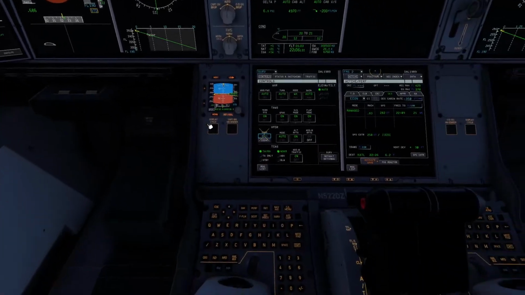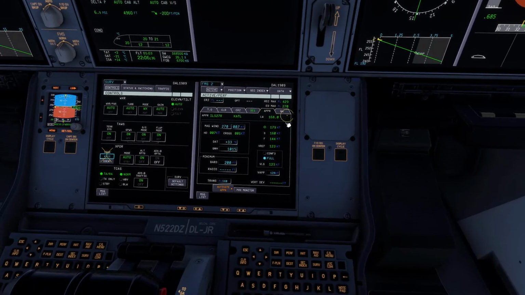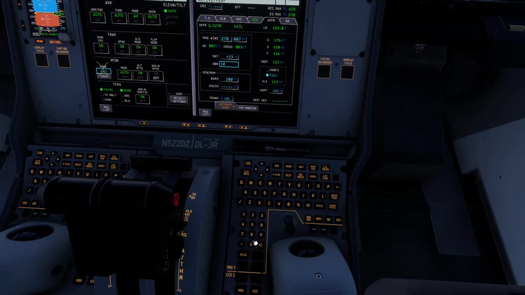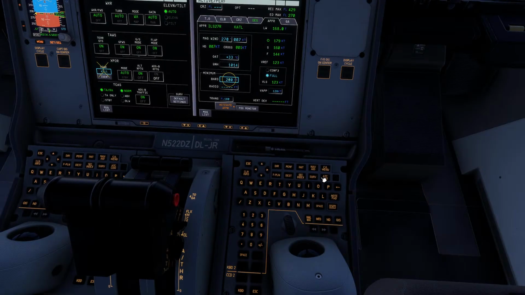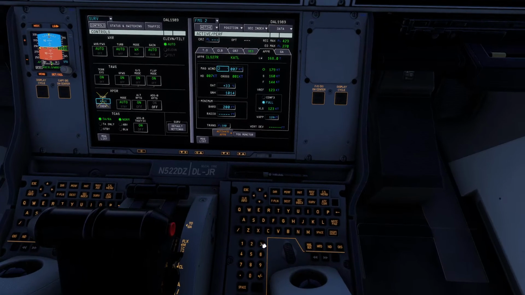Jesus, the weather changed again in Atlanta. 014 now. The winds are changing, like a zero 6 knots.